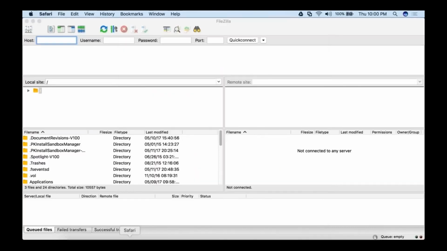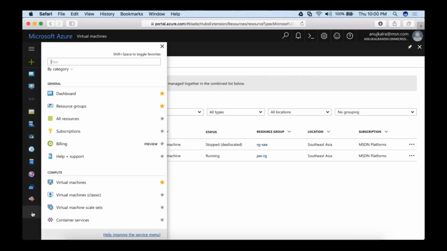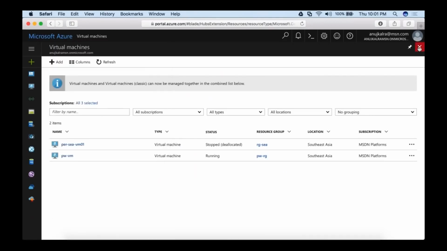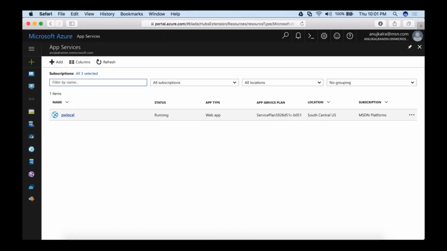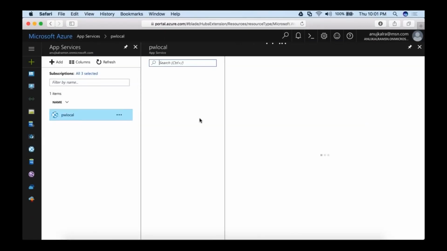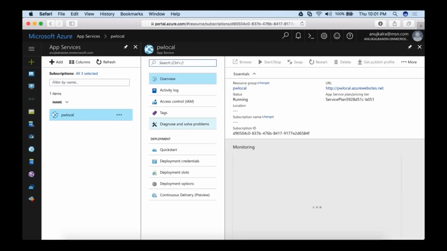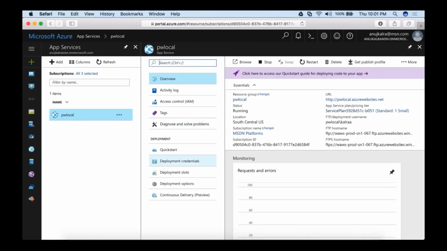Okay, so let me just go to my portal. Some people might be thinking what exactly I'm doing. I'm basically building a website. So you can imagine how much time it takes to build a website now. So I don't have to go ahead and install a machine. I don't have to go ahead and install IIS. I can just simply come in here and build my website.